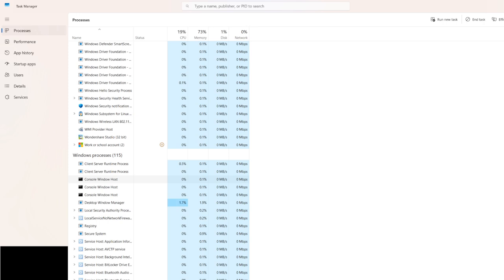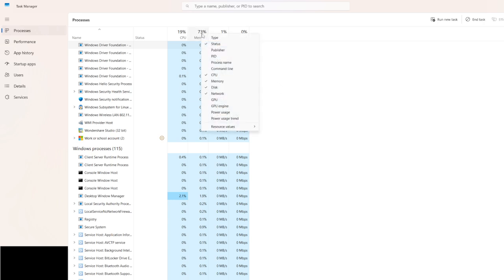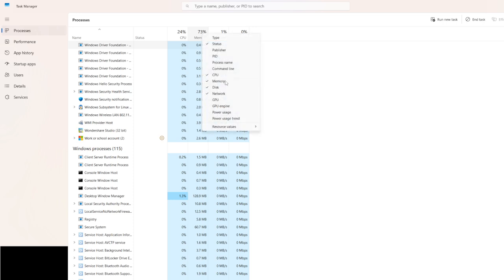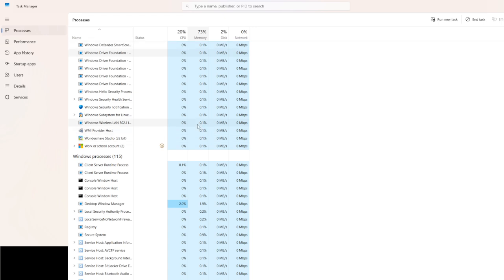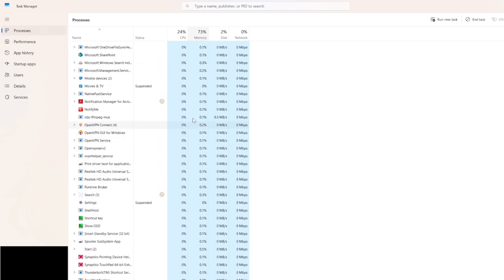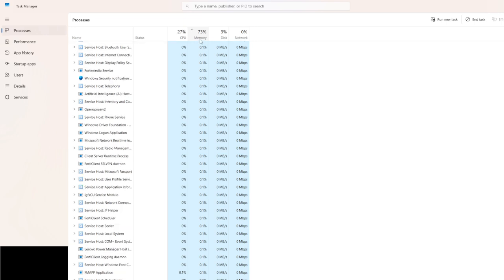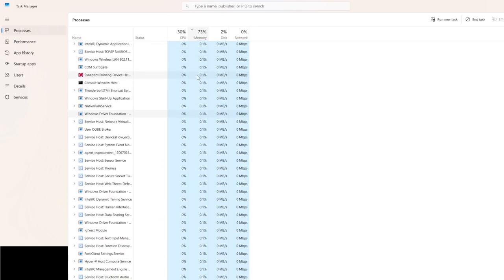Also, we can move forward, and here in the memory column, it's now written at 10%. If I click on this, then resource values and then memory, it is in percent. I can change it into megabytes, but it's much easier in percent, so I can see the usage percentage of the memory for each application and how much it is consuming. If you click on this, you can change the order from the highest to the lowest or vice versa.